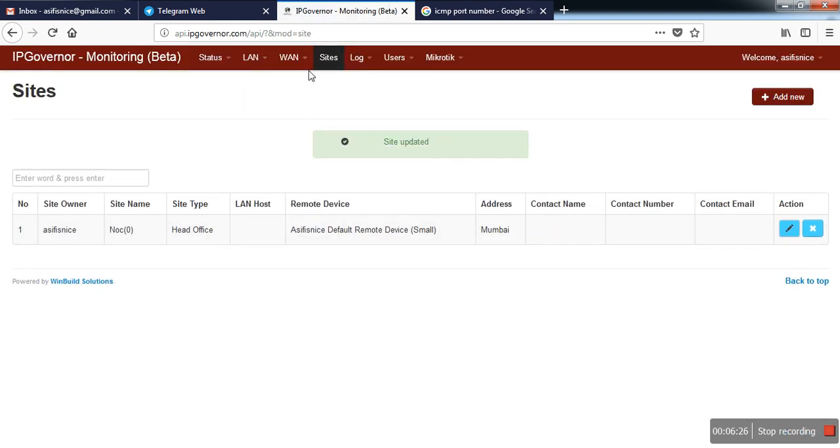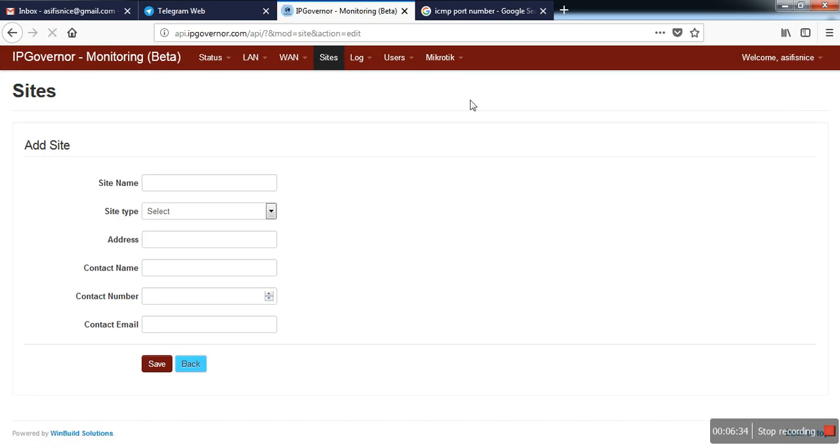I'm quickly going to create one more. So here is the add new button within the site. I'll just go ahead and create. The other one I have is the Mumbai office. I'll just create Mumbai. So this is my regional office. I don't need anything, so I'll just create that.